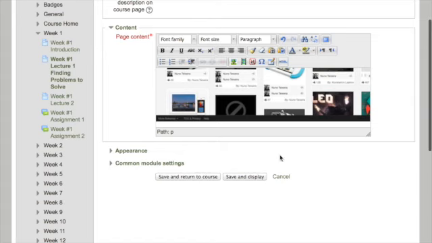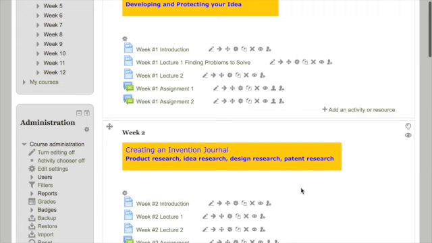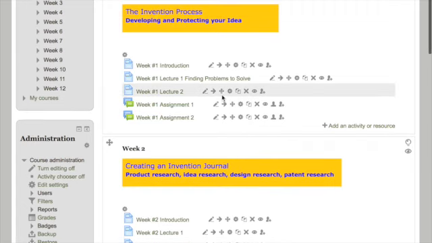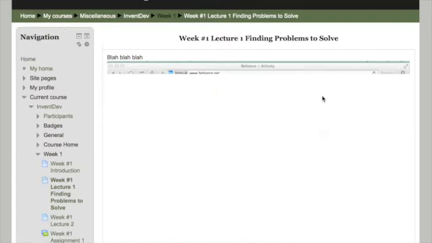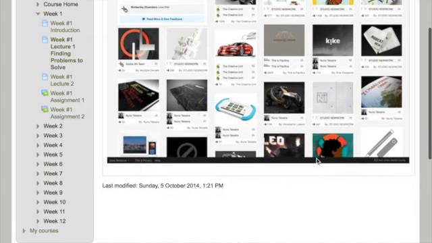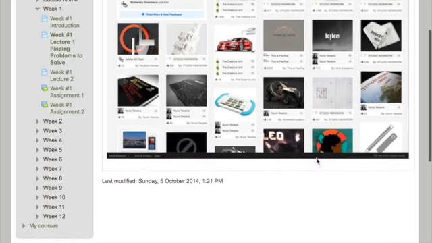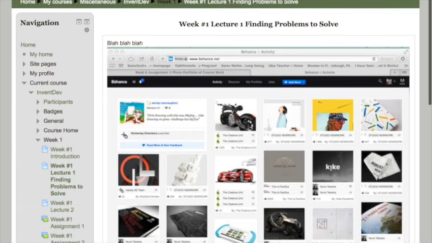And once I'm satisfied, I go save and return to course, and now it'll be in that particular lecture. If I click on a lecture, then it will come up. So that's basically how you add a photograph and add some text.